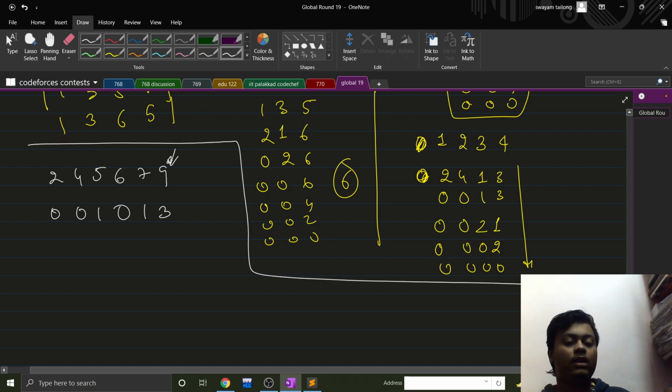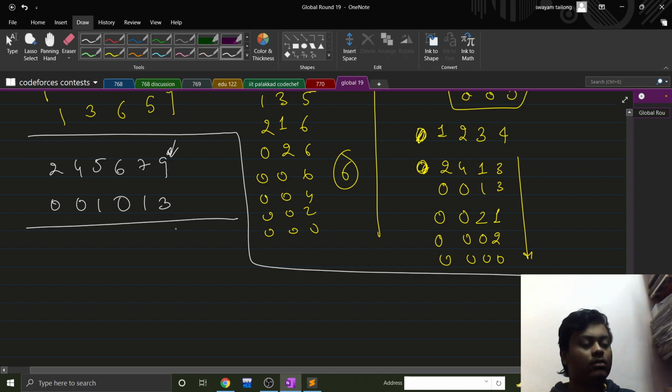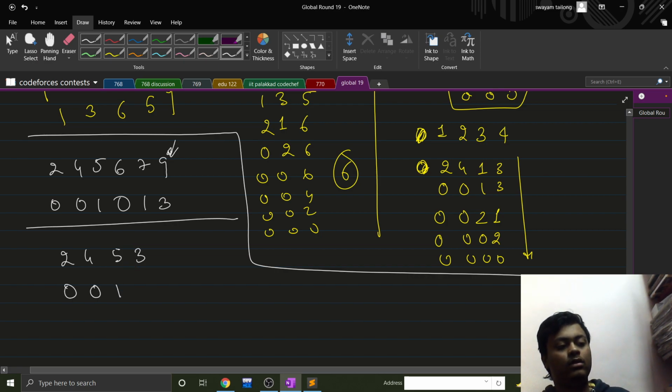Okay, one more thing I need to check. Say I have 1 3 0, or like if I have 2 4 5 3, I can convert it into 0 0, then 1 3. How many operations did I take? 1 2 3 4 5 operations already.